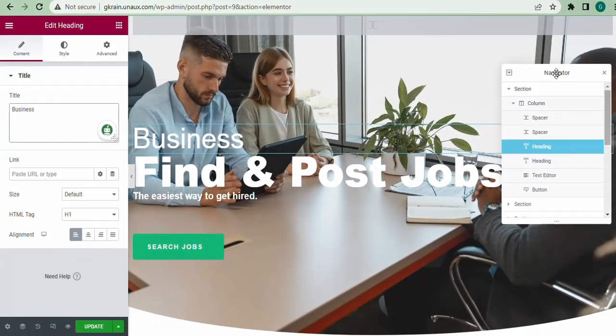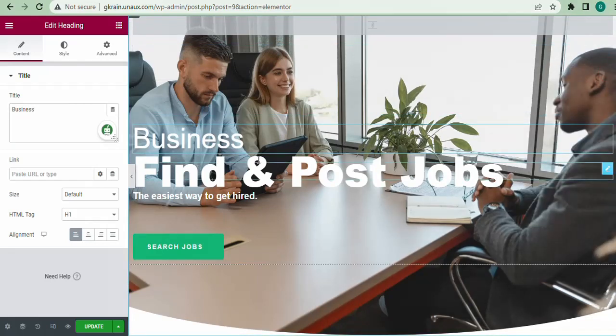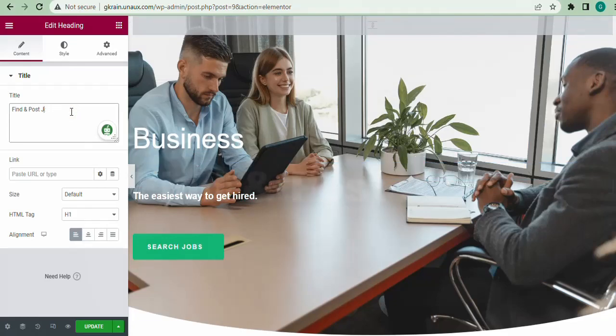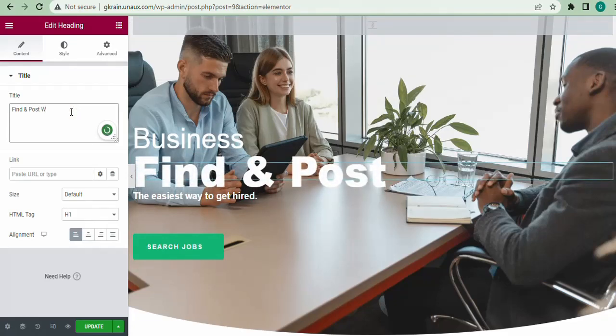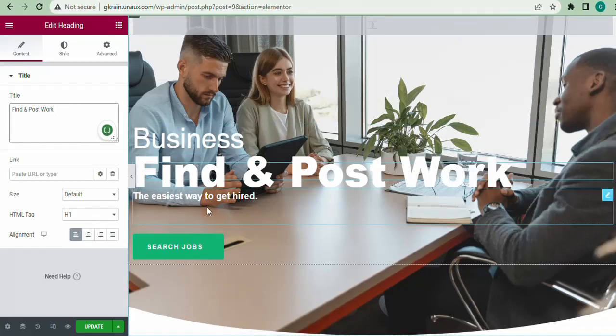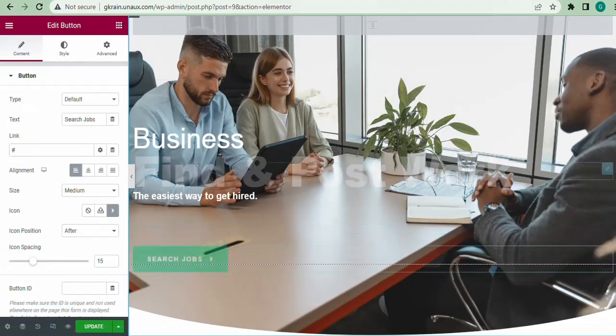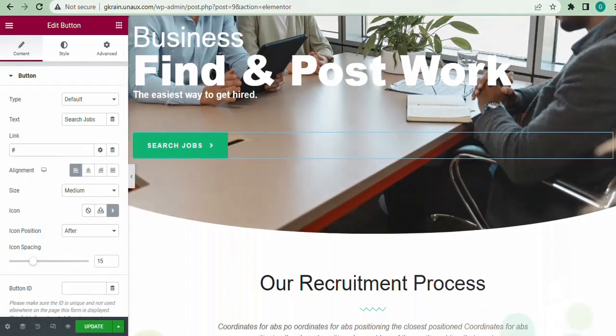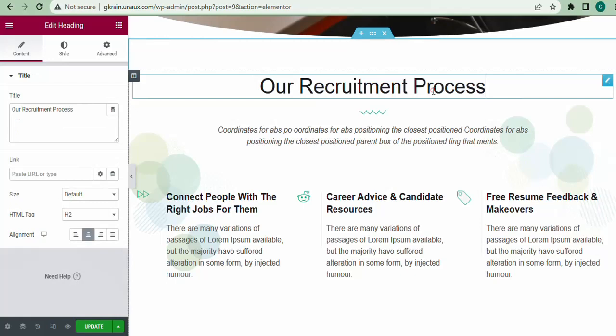This is the navigator, but for this video we won't be using it, so I'll just close it. And find and post job, if you click on it right now, you can decide to change it to whatever you want. You can say okay, work. So you can just play around with all of these and look at their way of design, and look at this too. You can change it here.